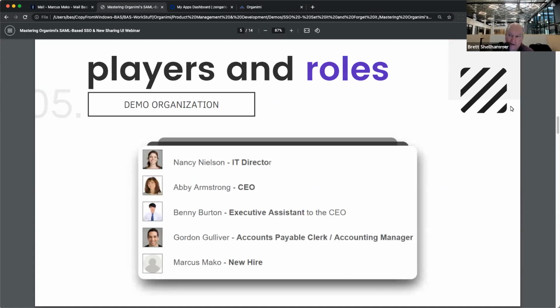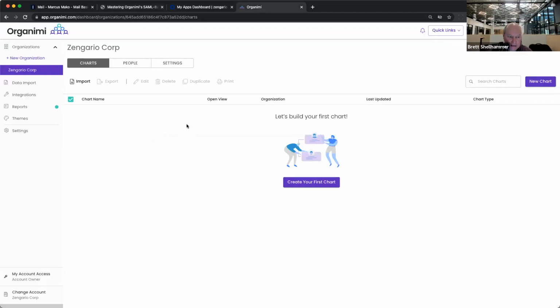Just to announce, we use this fictitious company called Zengario, and I'm going to play the roles of 3 or 4 different people. Nancy Nielsen is the IT director. She'll be doing most of the work. Abby Armstrong is the CEO. Benny is her assistant. And Gordon Gulliver is just one of the employees in accounts payable. In the last scenario, we're going to show him getting promoted. And then we'll show a new hire and their access. But most of the time will be Nancy. And so if we start out in our Organimi, just one thing.